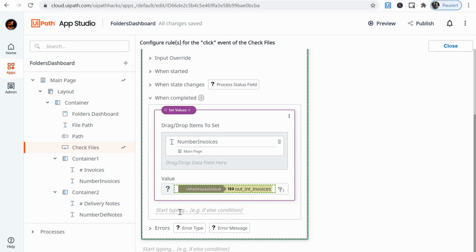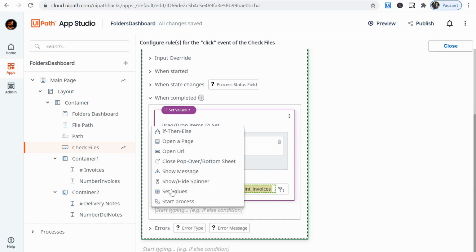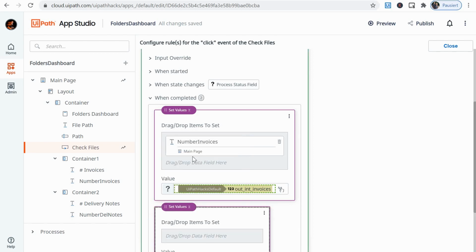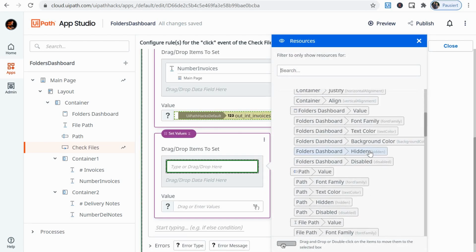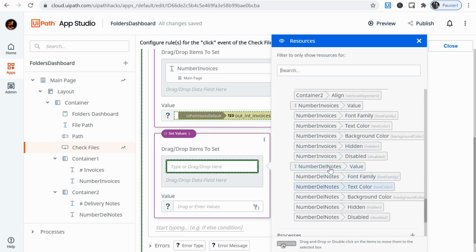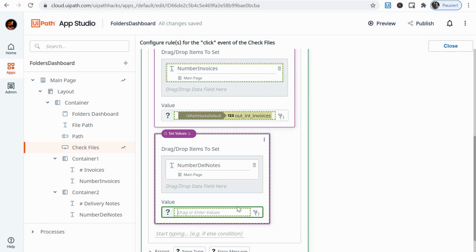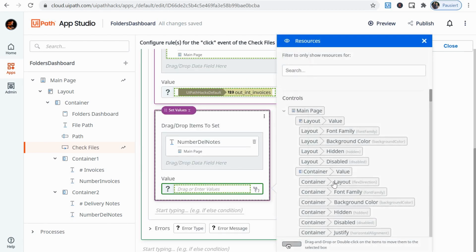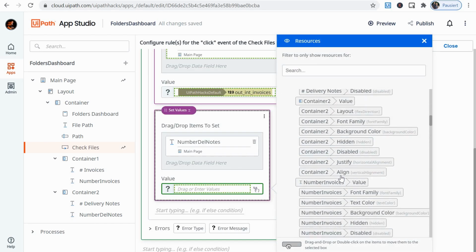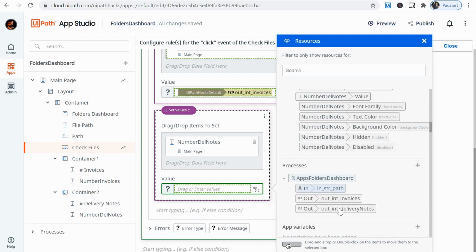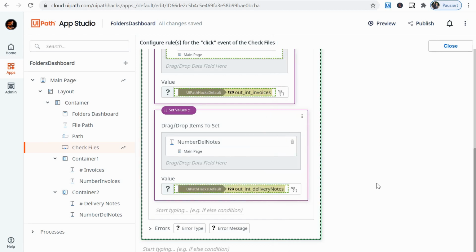And I want to do the same. So I click here again to have a new rule for when completed. And I will select again set values. I will select my number delivery notes. Just drag and drop it. And here, sometimes it doesn't select, okay. I need to select now the out int delivery notes argument.